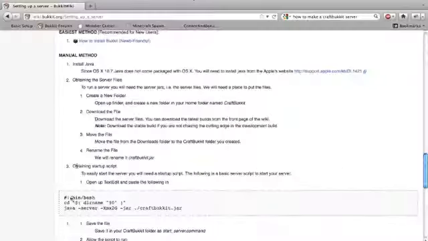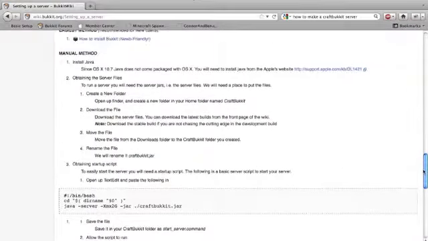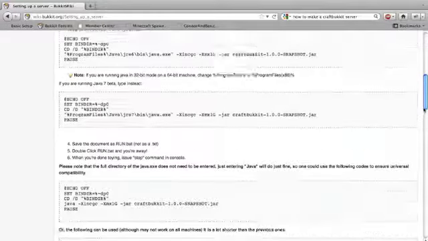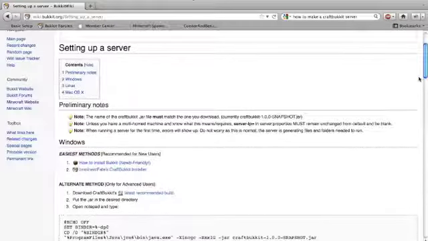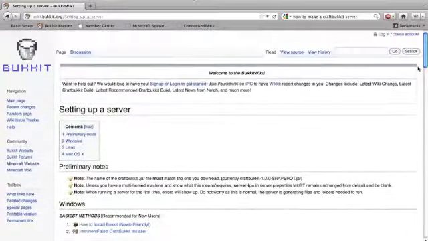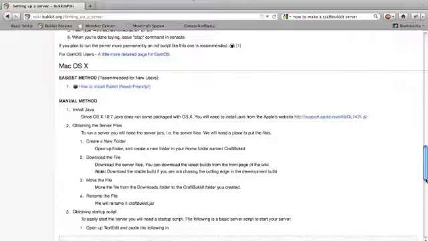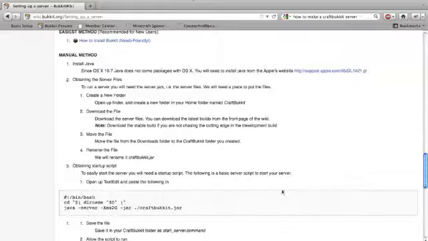So now we go back to the interwebs. Alright, create a new folder, download the server files. You can now download the latest build from the front page of the wiki. I don't know, I don't see it. So, anyway, move the file to Craftbukkit. Rename it, yep, see, craftbukkit.jar.